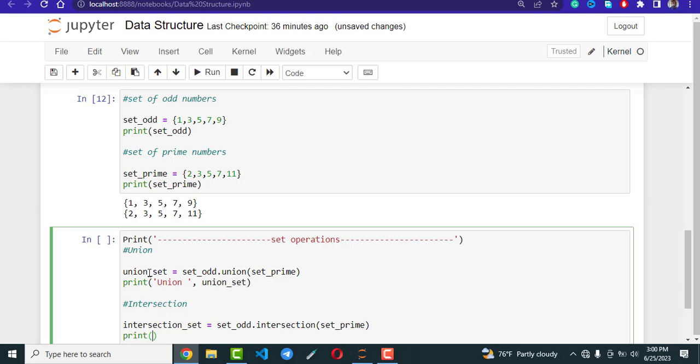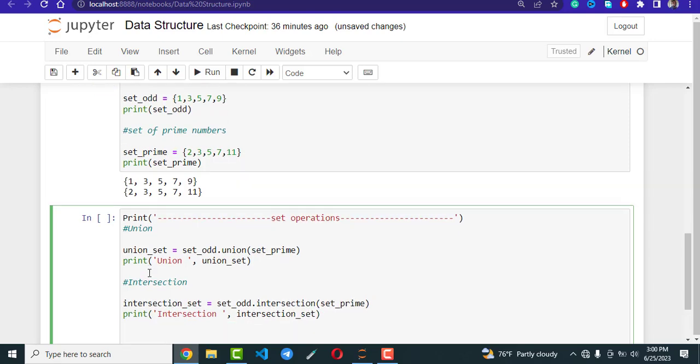So here, let us put a string, intersection, then a comma, then let us put our variable intersection_set here.